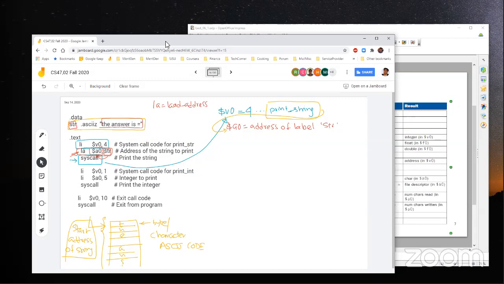Now on to the next syscall. What happens here? Before we go into what happens here, let's look at what happens before that. One thing which happens: load immediate V0 as 1, and then load immediate A0 as 5.